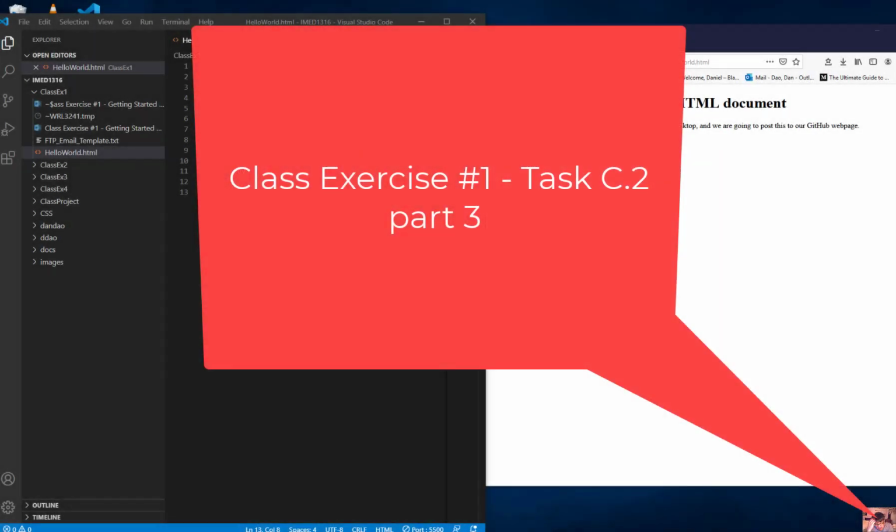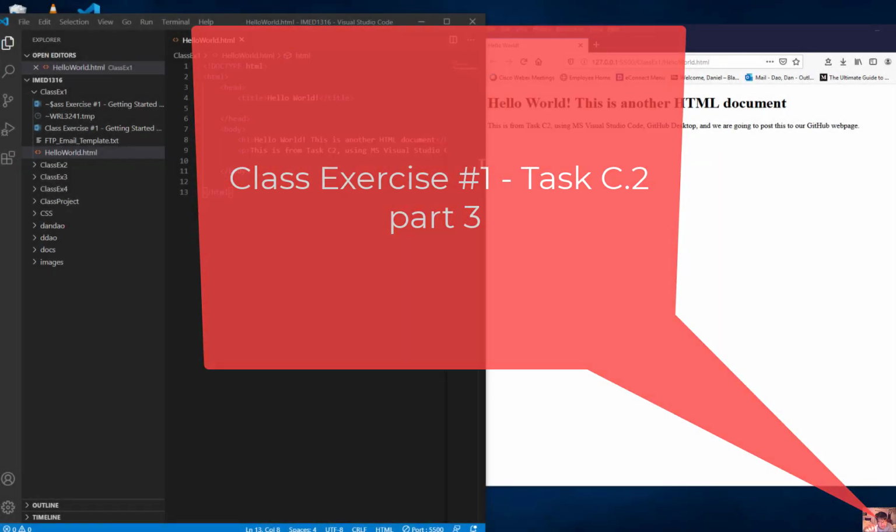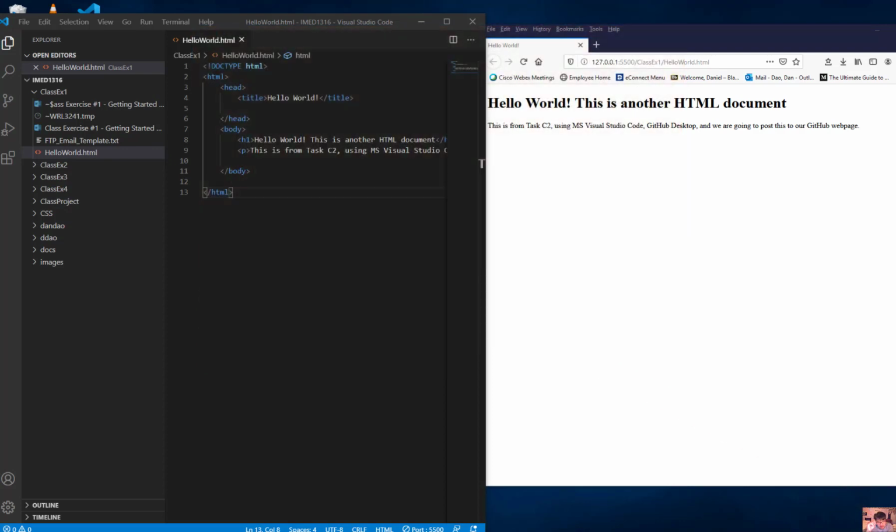So let me pick up where we just left off, okay? Just to clarify, currently we're working on the hello world.html. This file is inside of your folder called class ex1, all right? And what I'd like to do is connect these two files so they talk to each other.